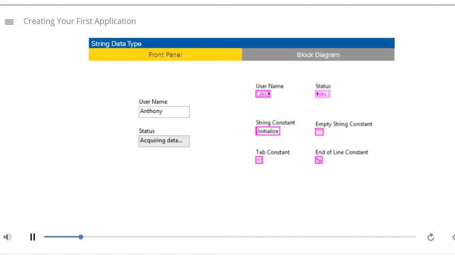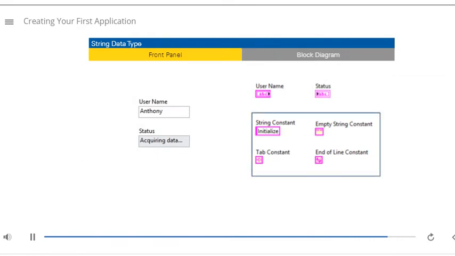Examples of using the string data type. Use a string control to allow the user to input their username. Use a string indicator to display the status string to the user. You can also use string constants on the block diagram.